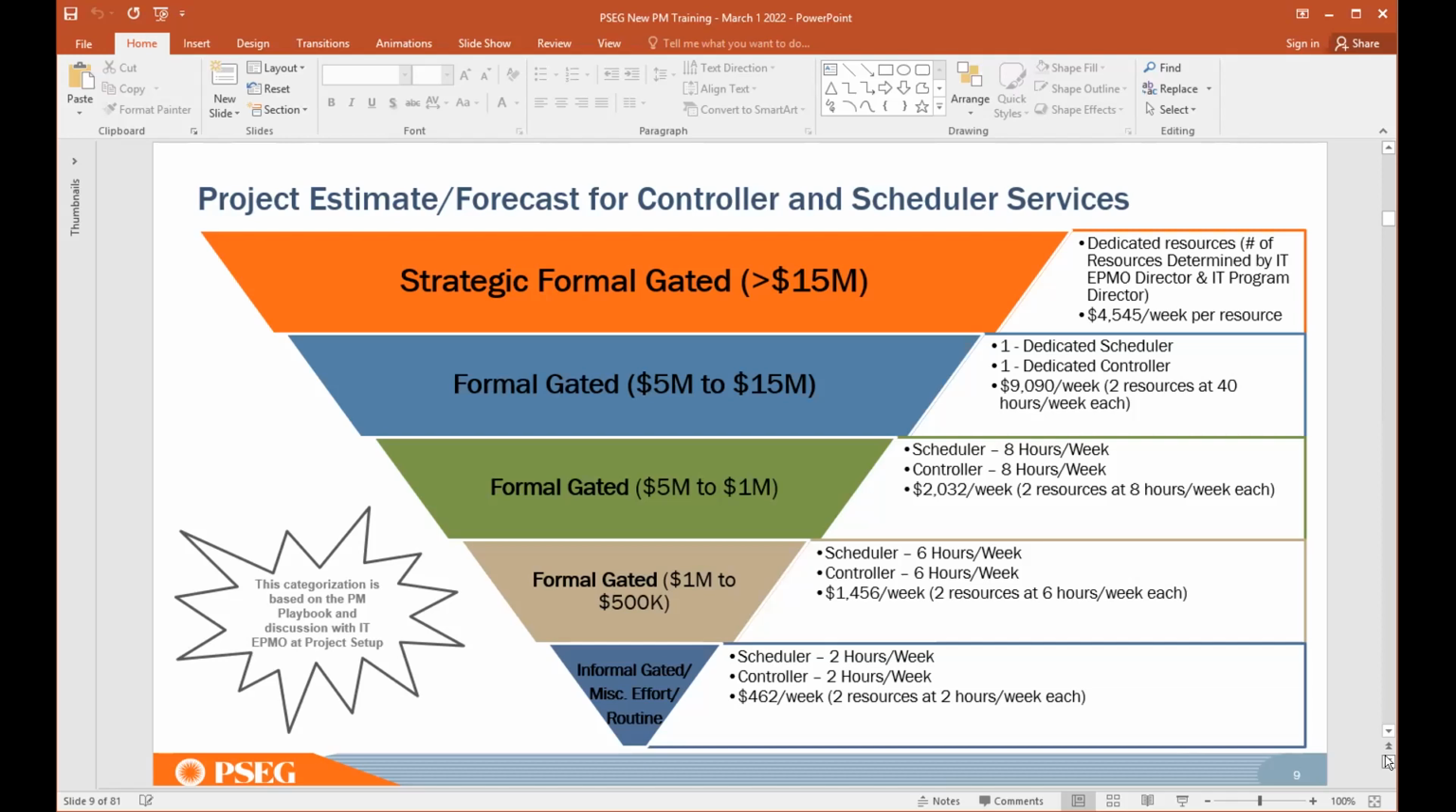The cost also comes down. So approximately this slide gives you how much you have to consider while you're estimating your costs. Right? Let's say an example is your project is a 6-month project and you are a formal gated project between $500K to $1 million. So look at the value there, 1,456 per week. So two resources working at 6 hours. So this is per resource. So you have to multiply it by 2, multiply by 4 to get to the monthly cost, correct? And then add it up to the 6 months. That will be your budget towards the scheduler and controller.